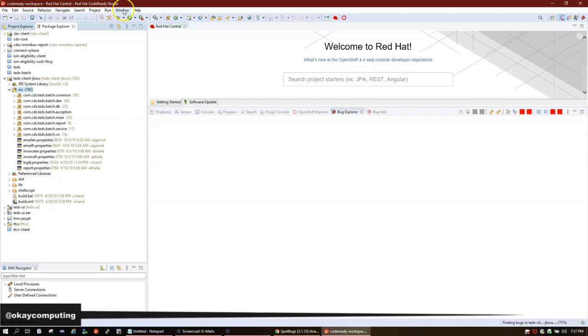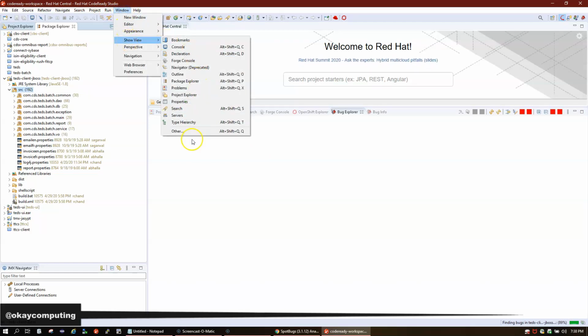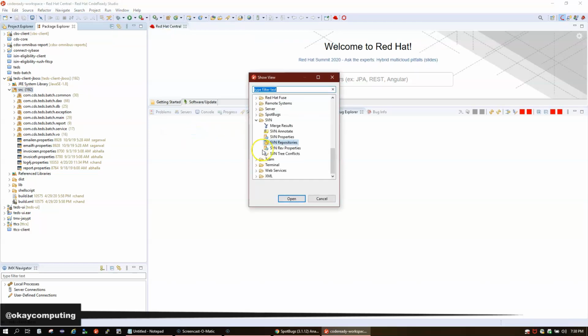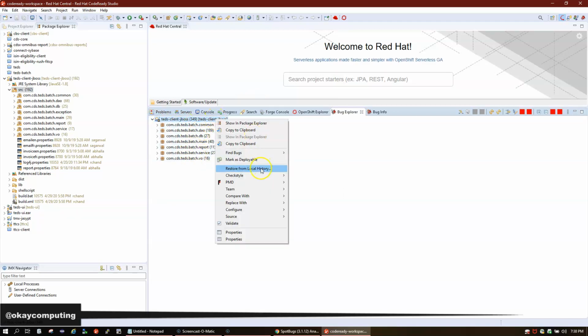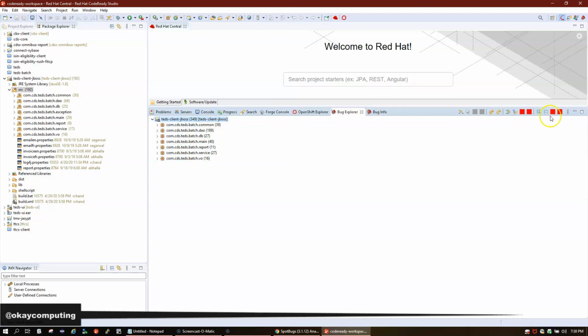Now let me go to Windows, show view, other, and if you see, we have bug explorer, found errors. If I expand, there are different ways. This is project wise. Let me take it here. There are different options. What you can do is find bug by ID, explorer grouping, and here I want to configure group by.